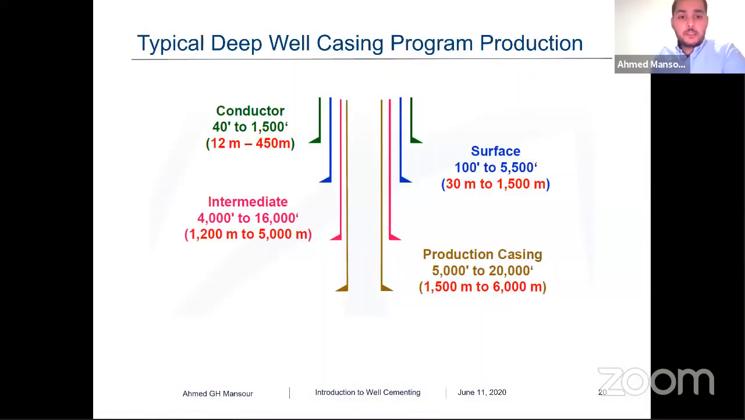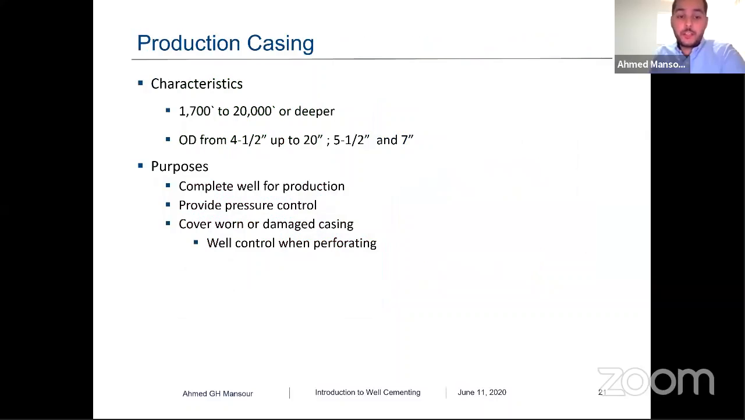The last casing type that I'm gonna cover here is the production casing. We call it critical job because one mistake is gonna cause a lot of issues. Usually the depth for the production job from 1,700 to 20,000 feet, and the maximum depth that I work with is 23,000 feet. The average size from 4.5 inch to 5.5 and sometimes 7 inch. I didn't see 20 inch before.